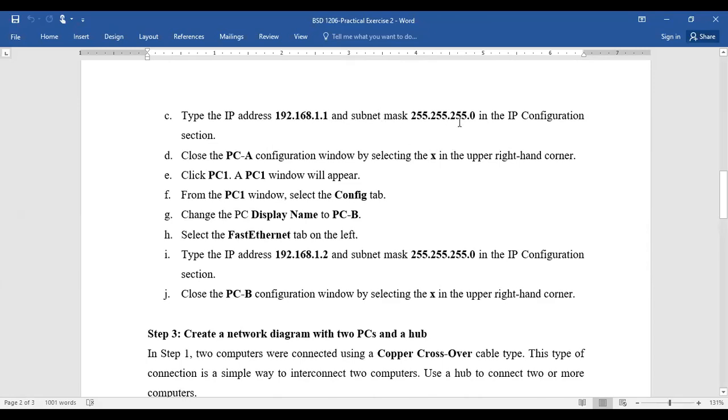Okay, then subnet mask this one in the IP configuration section. Close the PCA configuration window by selecting the X in the upper right-hand corner. Click PC1, a PC1 window will appear. From the PC1 window, select the config tab. Again, change the PC display name to PCB. Then select the first Ethernet tab on the left, type the IP address, this one here, and the subnet mask, this one in the IP configuration section. Close the PCB configuration window by selecting the X in the upper right-hand corner.